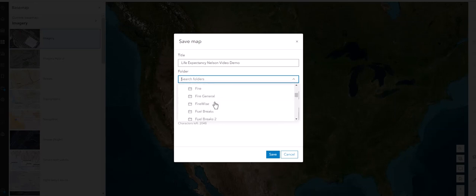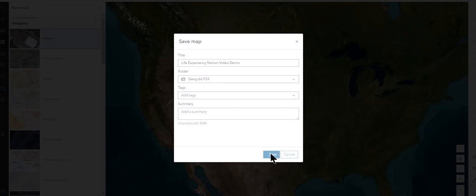And I've created a folder for this class. So I've got a Geography 66 Fall 24 folder, and I recommend doing that for you guys. If you don't have much data in there right now, or any for that matter, it's not as critical, but as you add data, you're going to want separate folders, separate the maps and so on into folders so you can find it more easily. I won't, for the moment, add tags or a summary. So just go ahead and save.